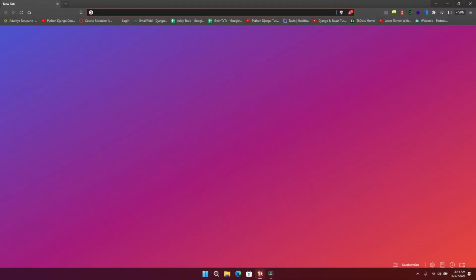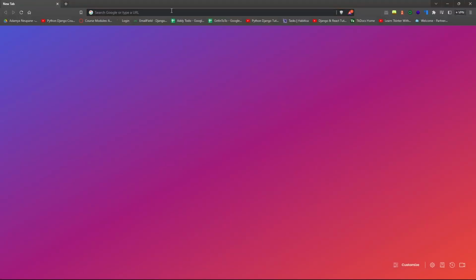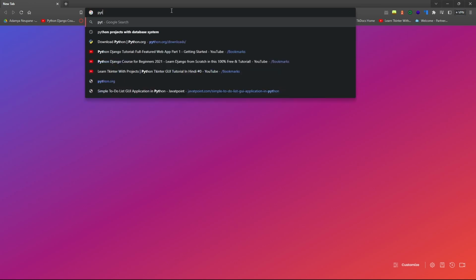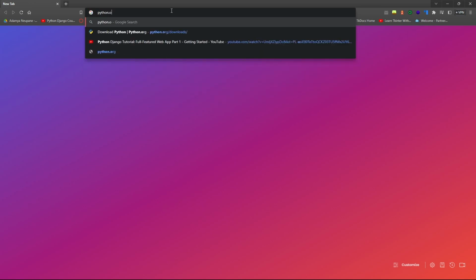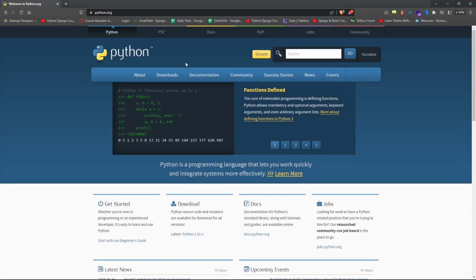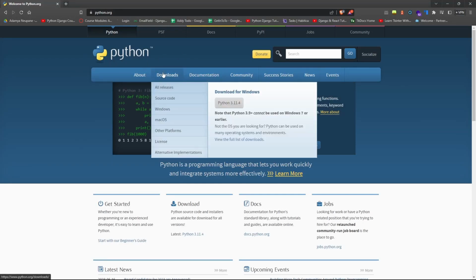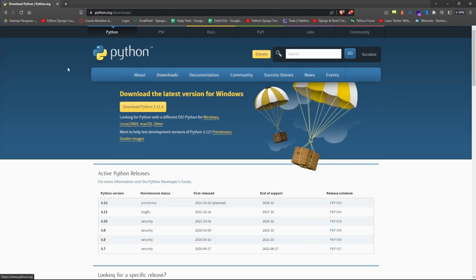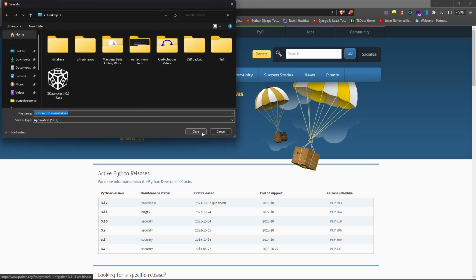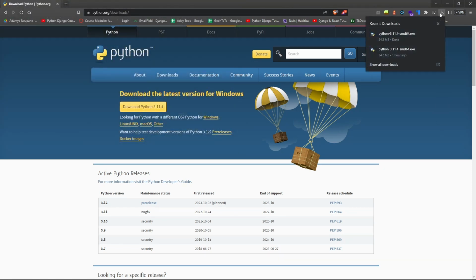First, open the browser of your choice. I'm opening Brave, and then go to python.org. This should land you on this website, and when you're on this website, click on Downloads. Here we can see that the latest version of Python is Python 3.11.4, so we will be downloading that. I will click the download button and save it on my desktop. Now that the file is done downloading, let me start installing it.